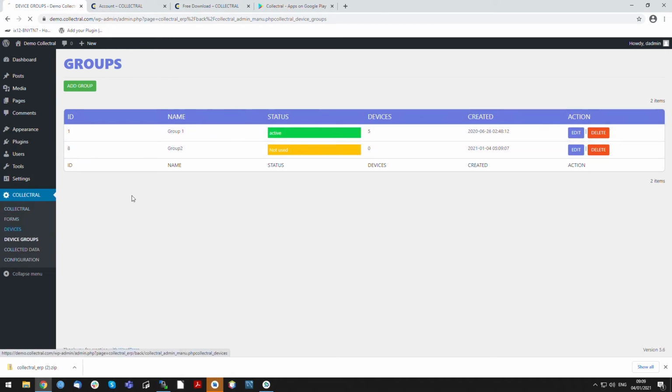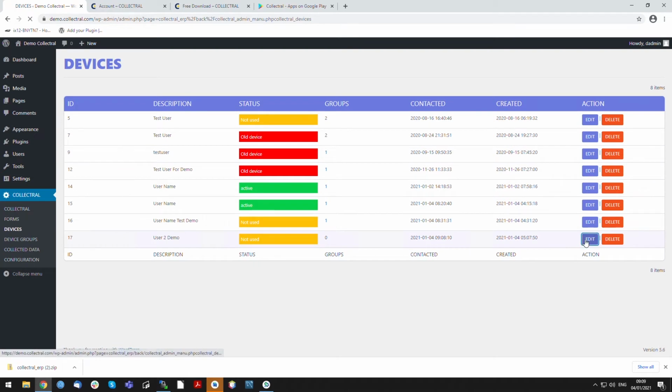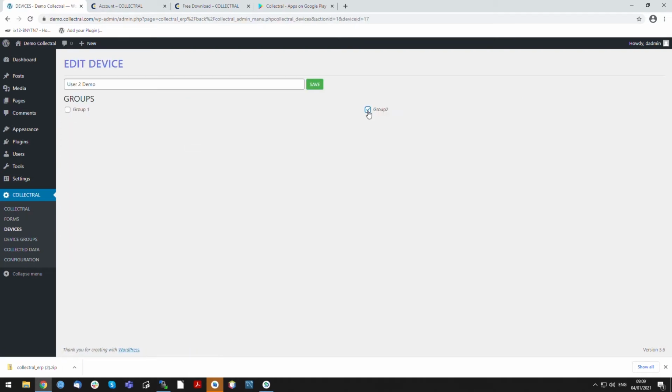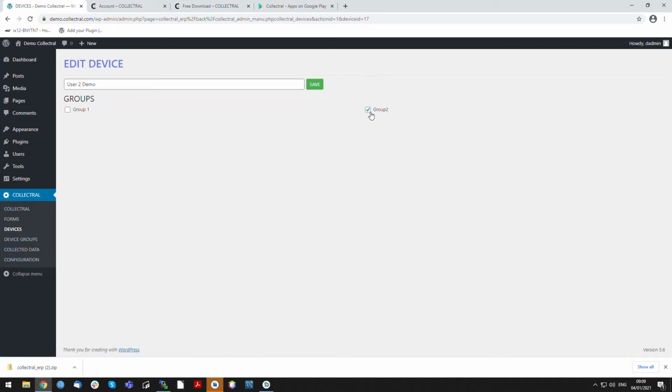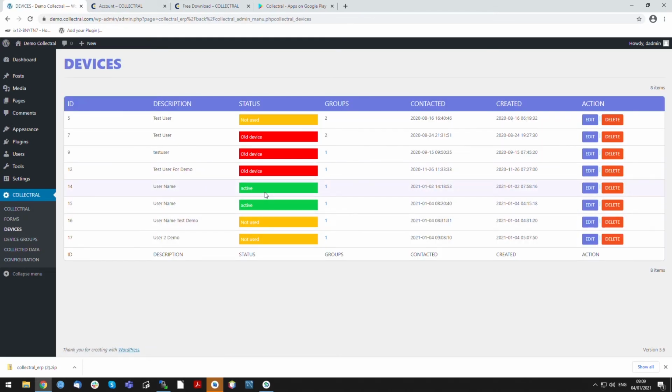Now let's go and set a device to group 2, for example. We selected 2. It is not selected automatically because it was not in auto-register mode and it was just created. That's why this device was not registered in group 2 automatically. In future we will have new functionalities because we constantly develop the application and the ERP component.